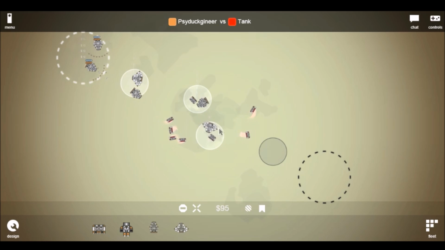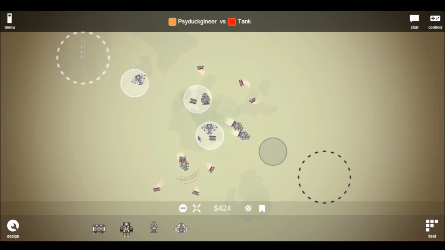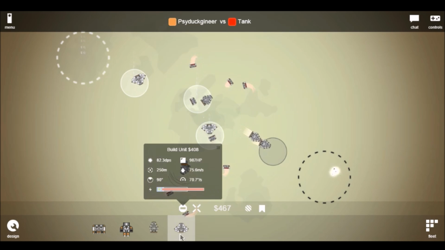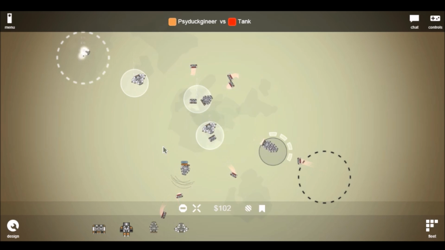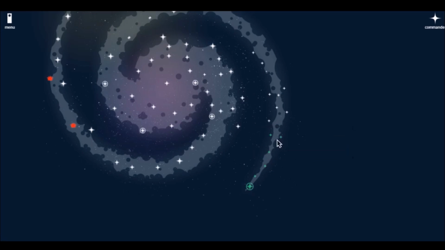Alright, let's make the final assault. I'll have this one chase them down. This thing's like, get off my property. Get off my lawn. Get off of everything. These things are like cavalry distraction type of ships. They can't do anything but distract your guns. Fires powerful long-range projectiles. Sweet.